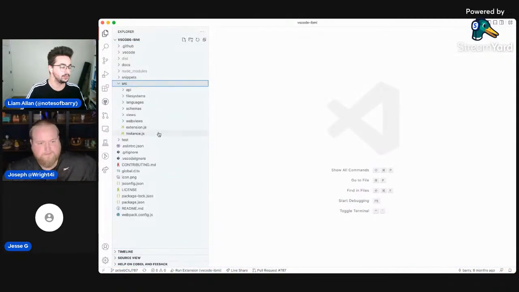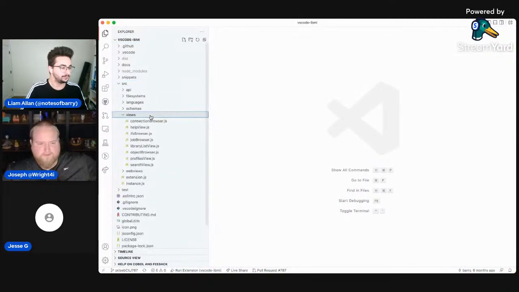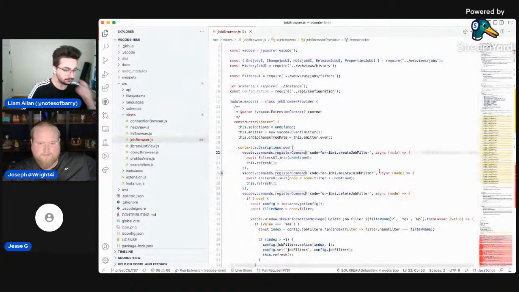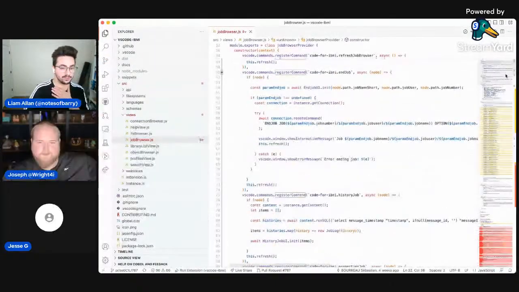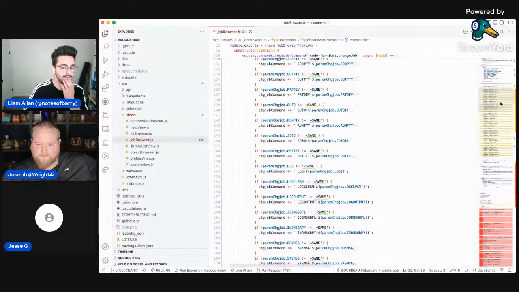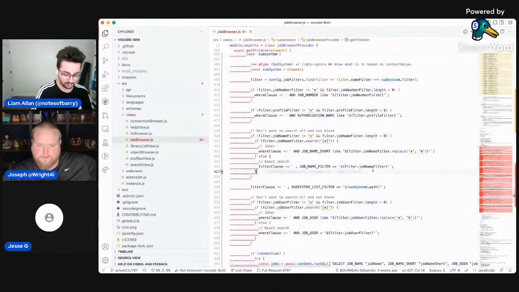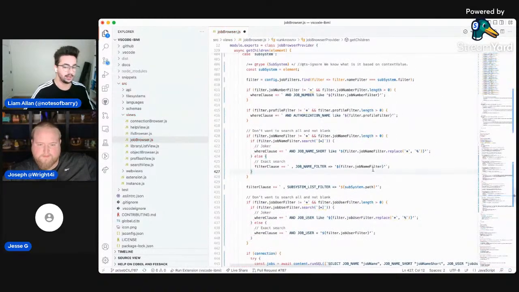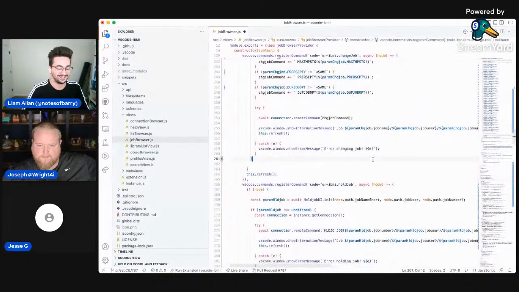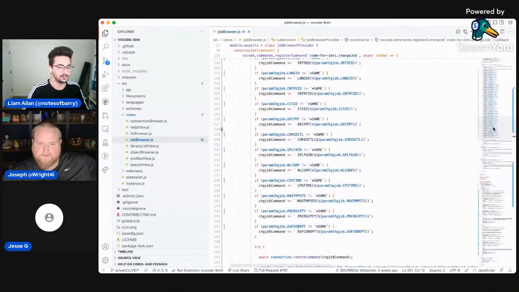So source, views, job browser. Here we go. This is the first time I'm seeing this code. I haven't really done a review, but obviously there are some issues. So let's do a quick lint cleanup. I'll have to tell them to fix that. So let's see.